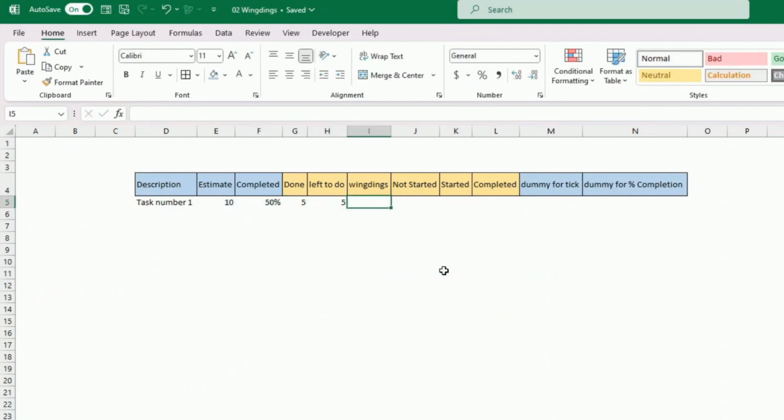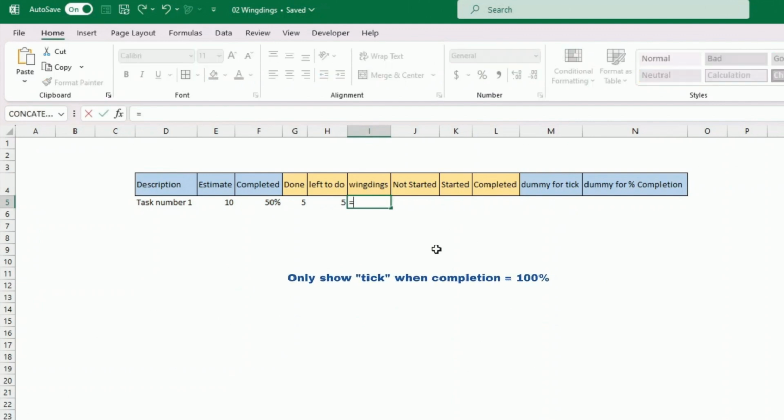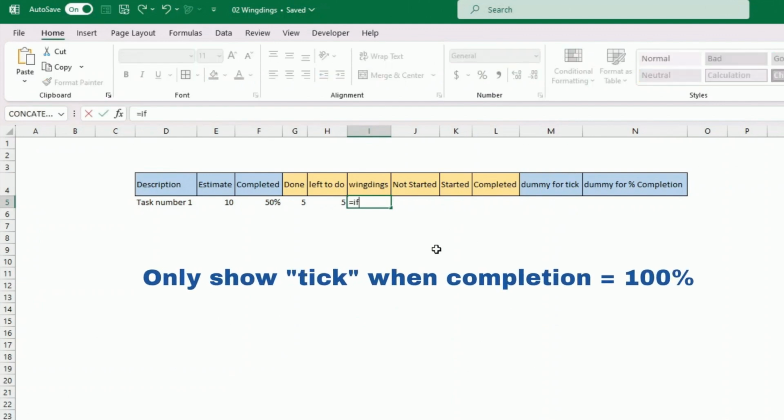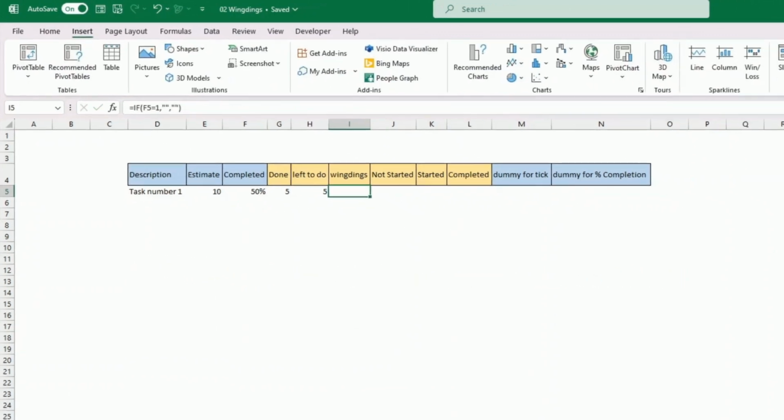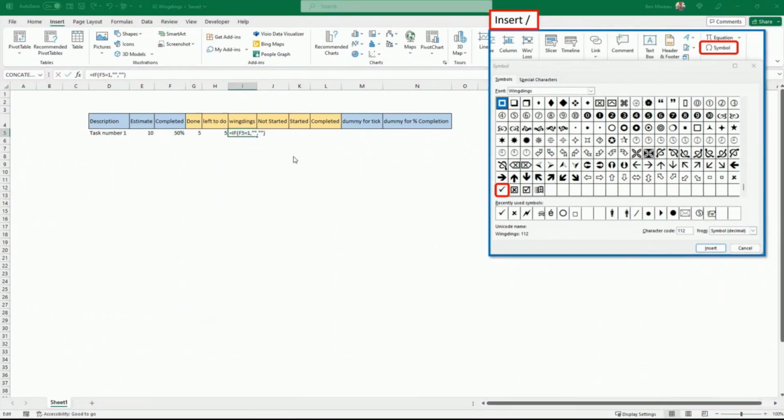Wingdings is used to show the tick on the chart. That will show only when the task is completed. So if this completion is equal to 1, then we will show this symbol. Otherwise, we'll show nothing. Now we need to go and fish for that symbol. So we insert symbol, go to Wingdings, and the one that we want is the tick.